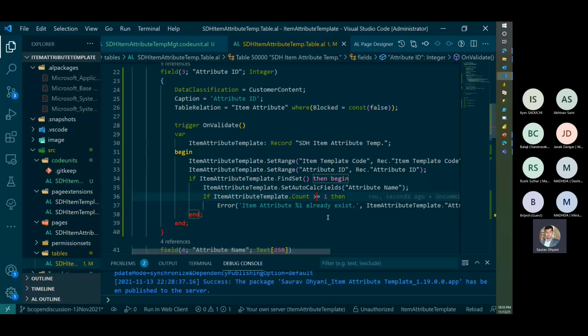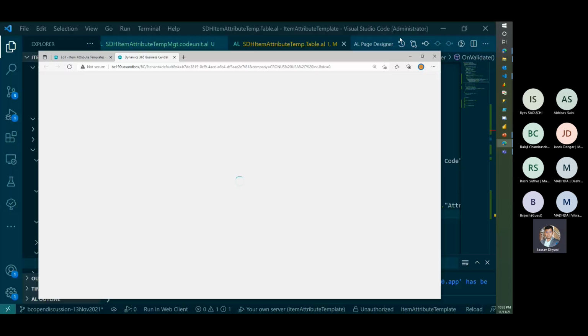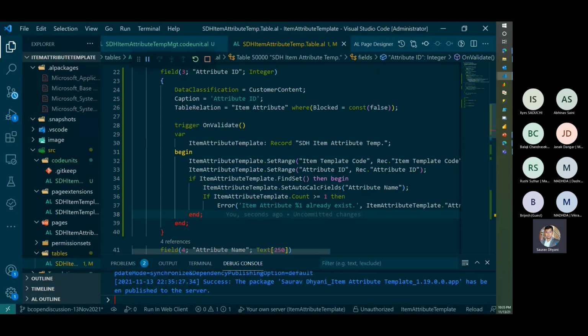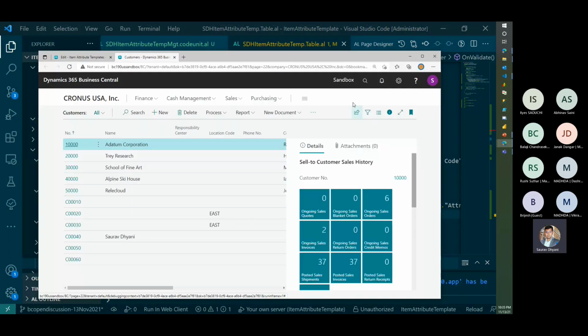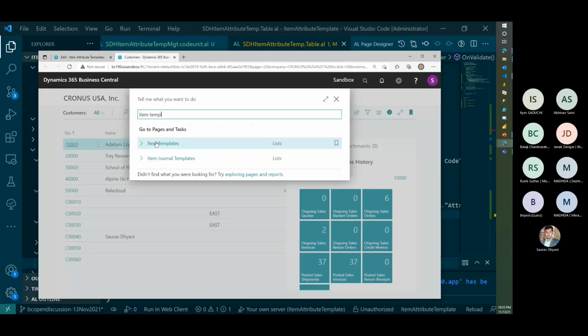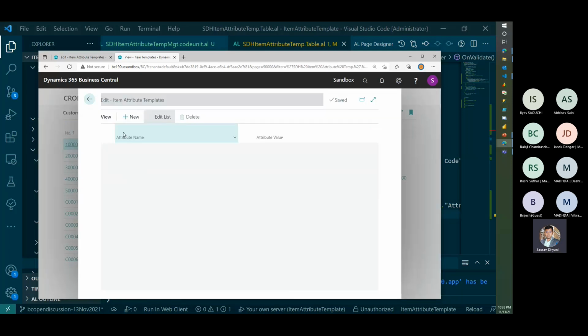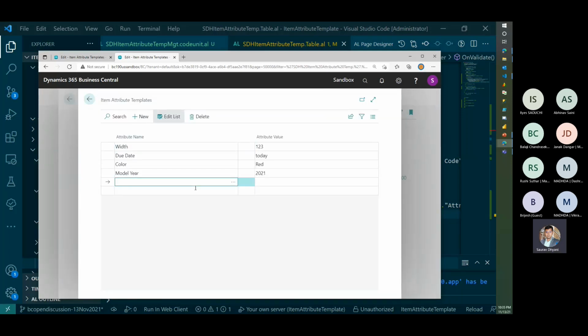So I hope this will eliminate that problem that I was thinking about. Go back and stop the debugger. Okay. Let's go last time into item templates. Attributes, if I try to add the width again.